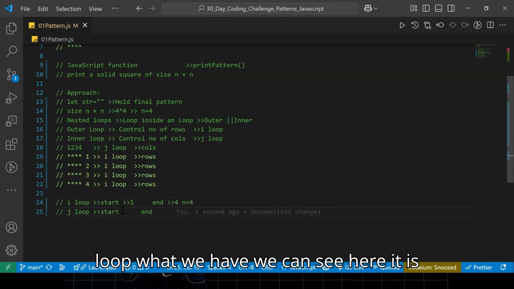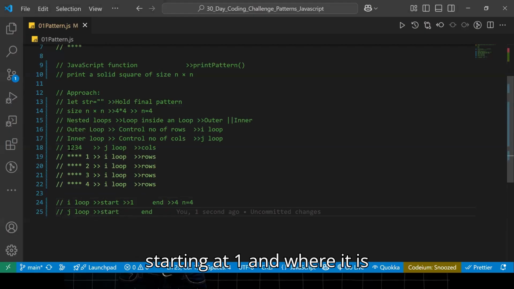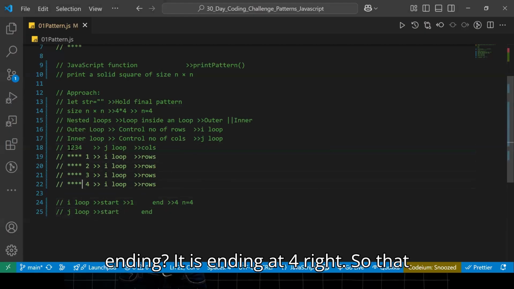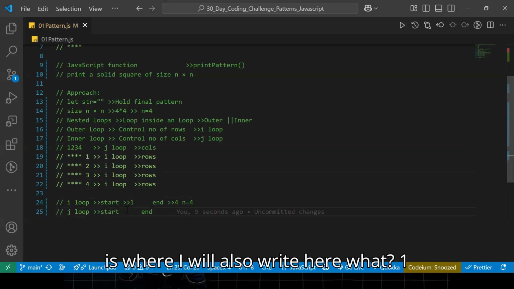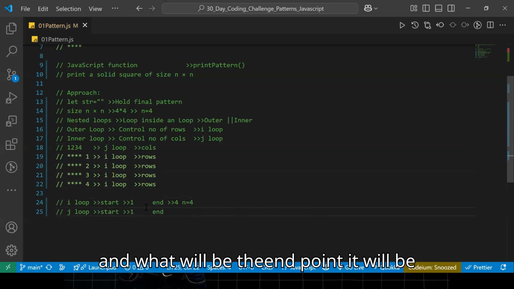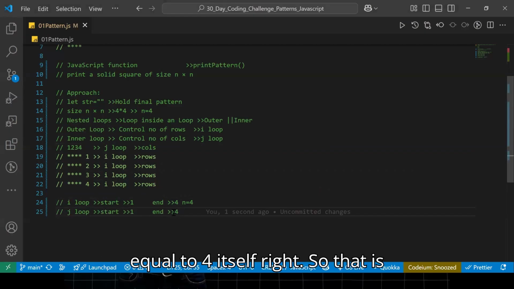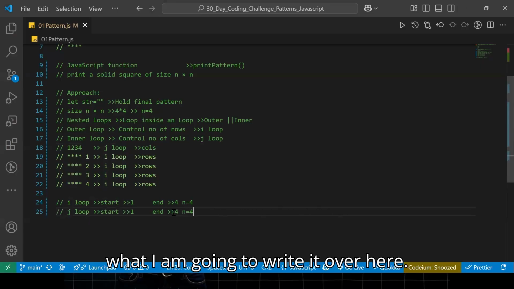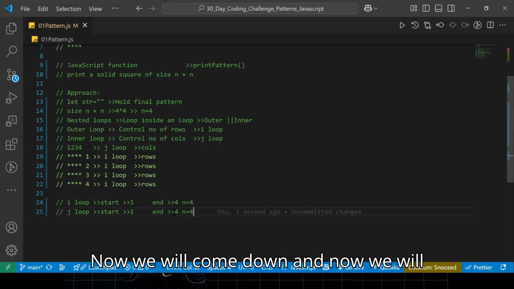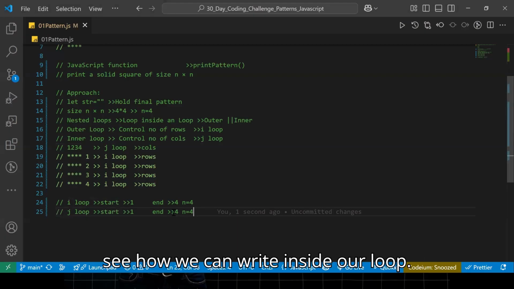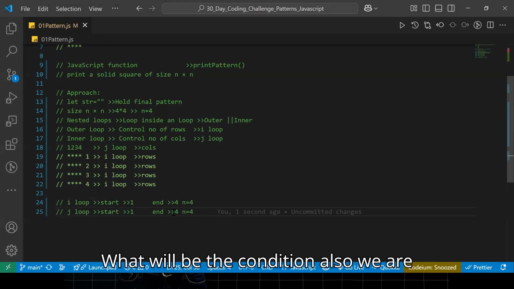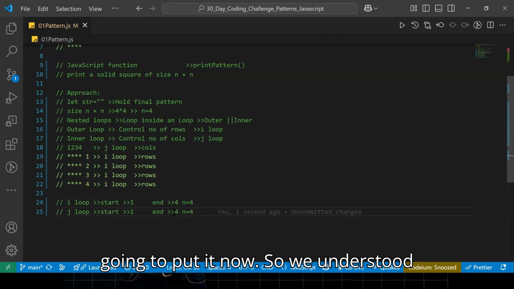Now for the J loop, we can see it is starting at 1, okay? And it is ending at 4, right? So I will also write here 1, and the end point will be 4, okay? And we will have n is equal to 4 itself, right? So that is what I am going to write over here. Now, we will come down and see how we can write inside our loop. What will be the condition also that we are going to put now.